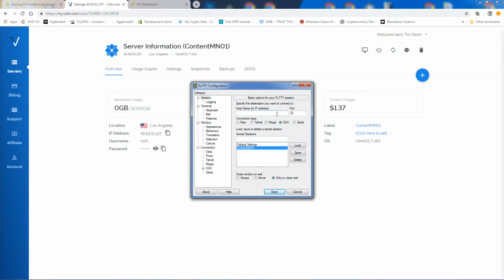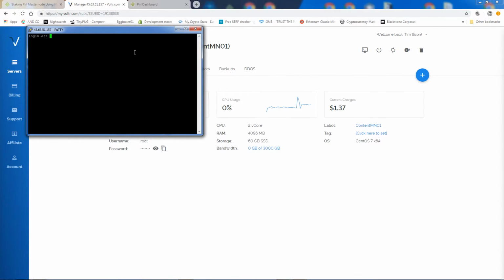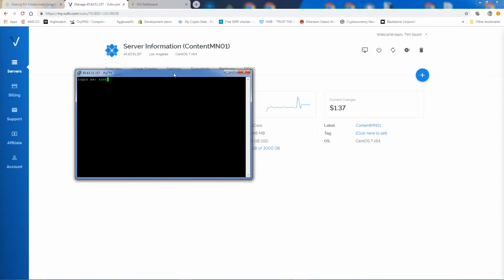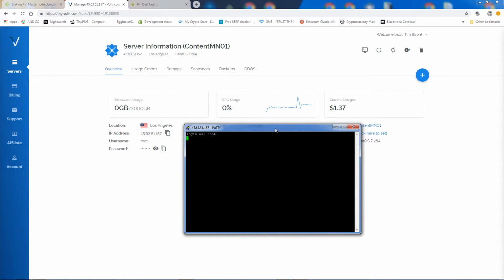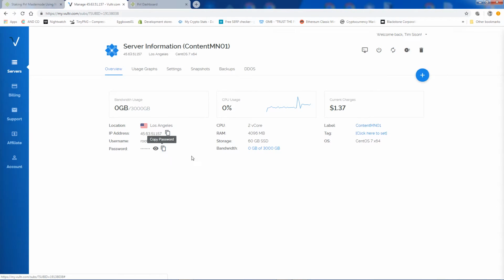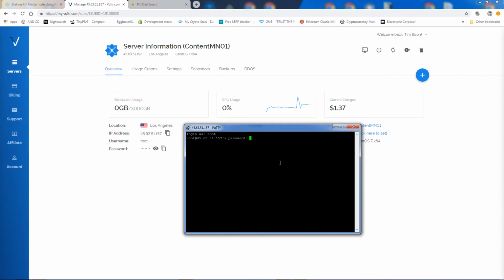I have mine saved right here, but what you're going to want to do is just paste the IP address of that server right there and connect to it. You're going to be logging in as root, hit enter, and it's going to look like you're not typing anything on the password, but what you can do is just hit copy right here and then Control V and hit enter.